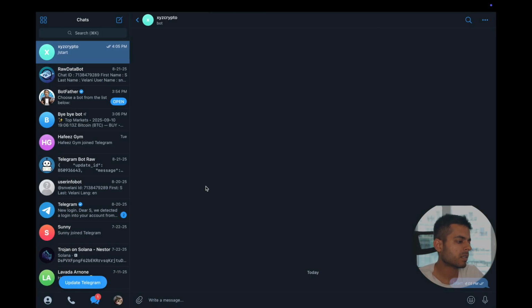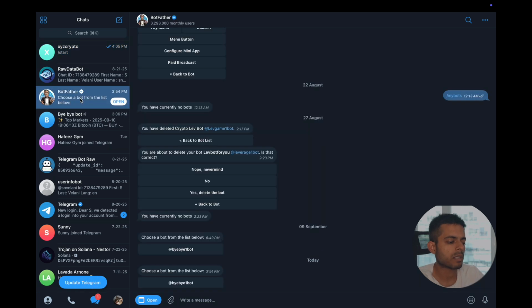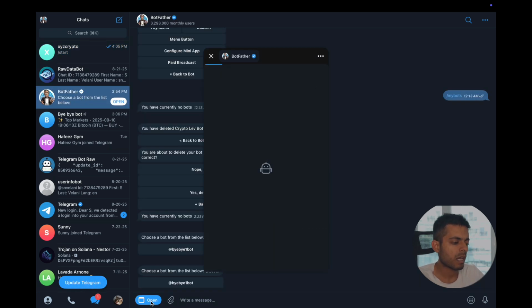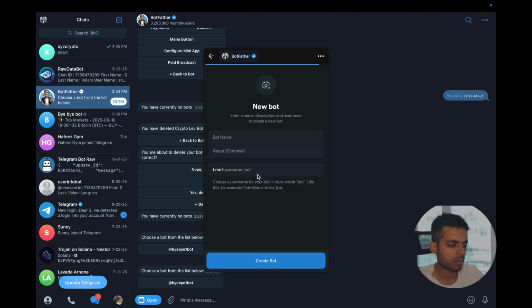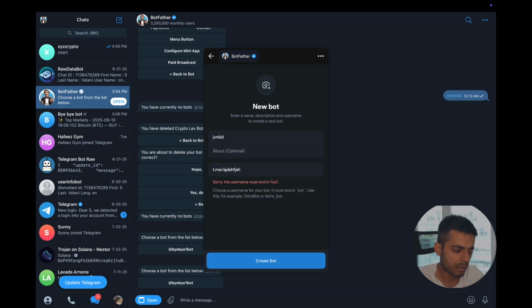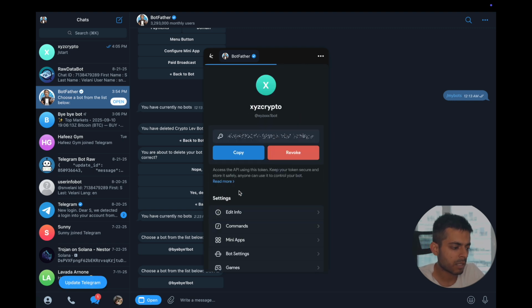For that, you have to search for BotFather on Telegram, and once you find it, press open. Once you open it, it will ask you to create a new bot. Just put any name, and when you're creating the bot, make sure the bot name must end in bot. It should always end in bot. See here it says available. Since we already have a bot, we'll just go here.